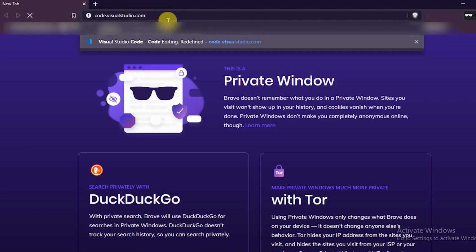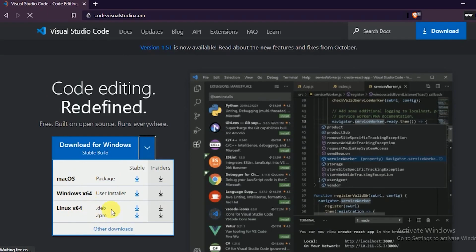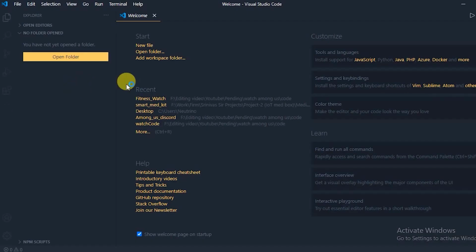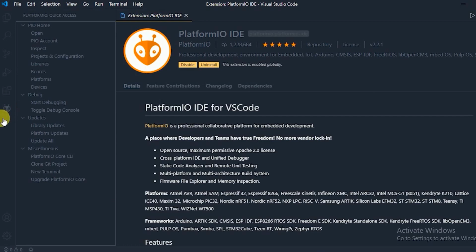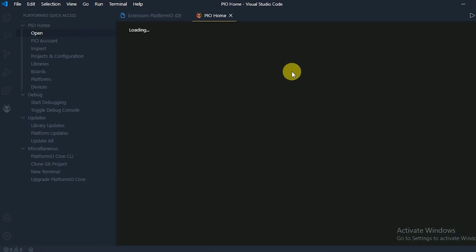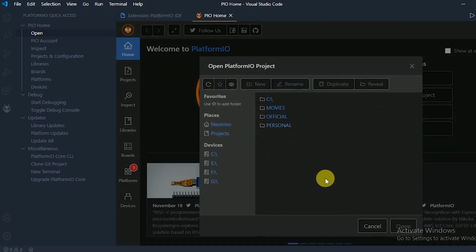Go to code.visualstudio.com and download the stable version for your operating system. Once that is done, install the setup file. Then open the VS Code and install the PlatformIO extension. Then restart the VS Code. When your window opens again, it'll have a new icon on the left side of your window. Click that icon and click on open. Now use this drop-down list and select the project you want to open. In this case, open the project which you have downloaded from my GitHub repo.